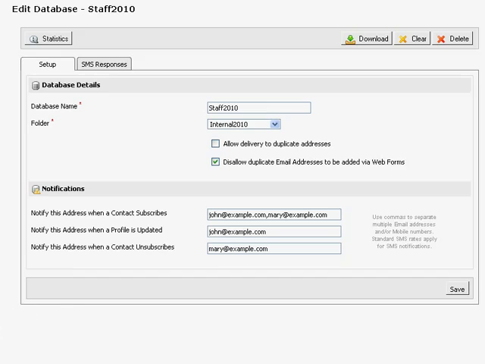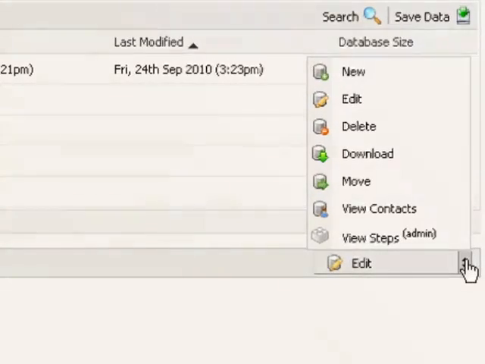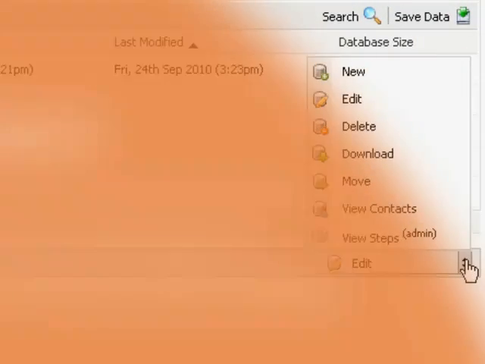Now that you've started organizing some very important information, it's important to keep backups. If you click Databases, select the database you want to save, you can use the pop-up menu to select the download option. This will save that database file to your computer.